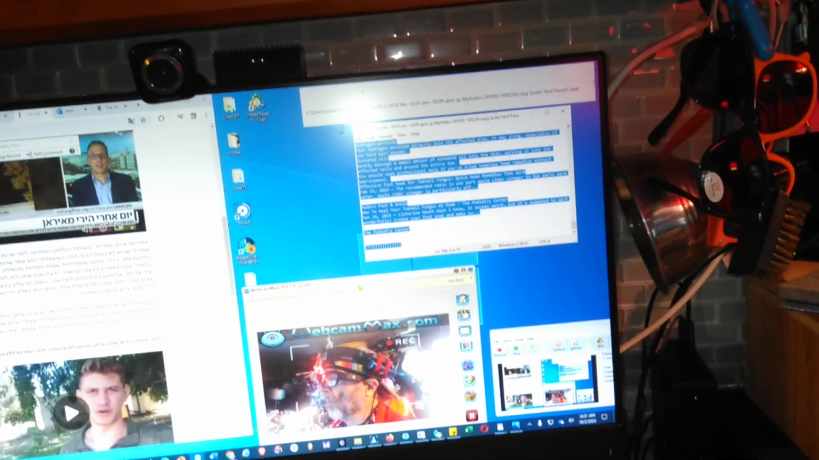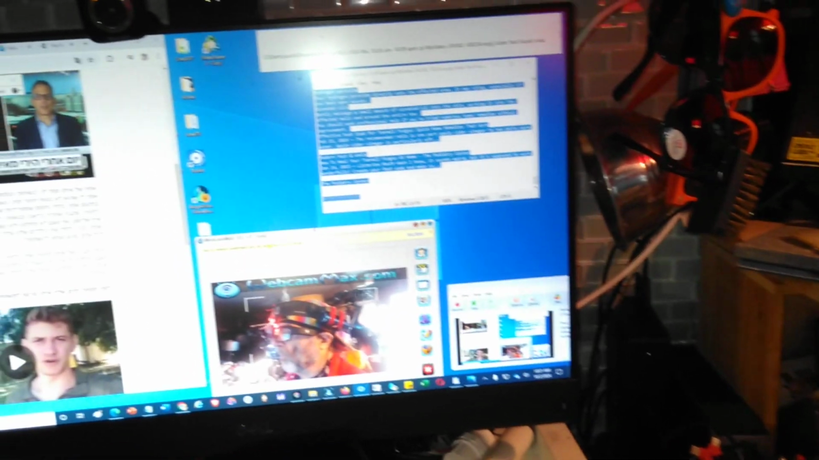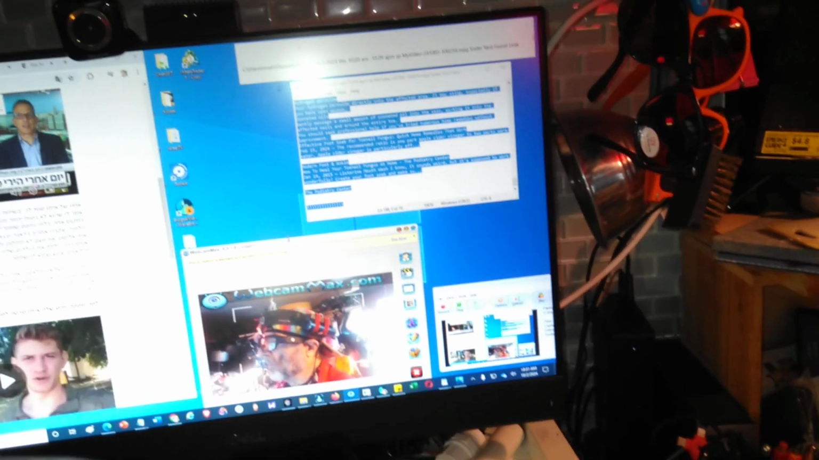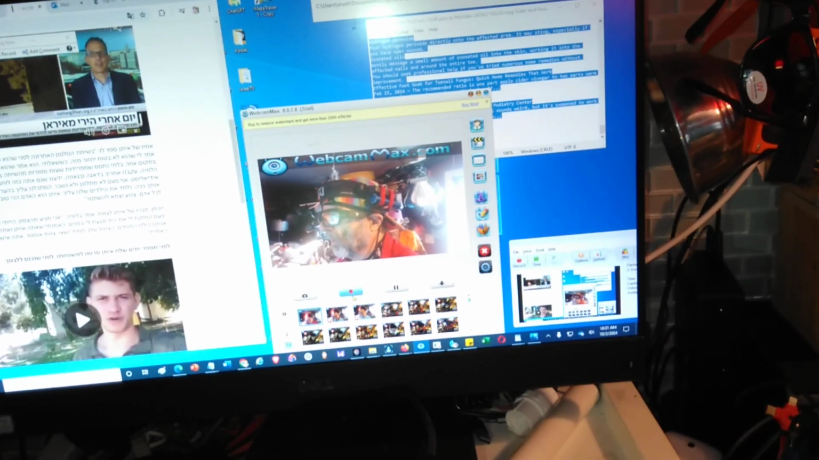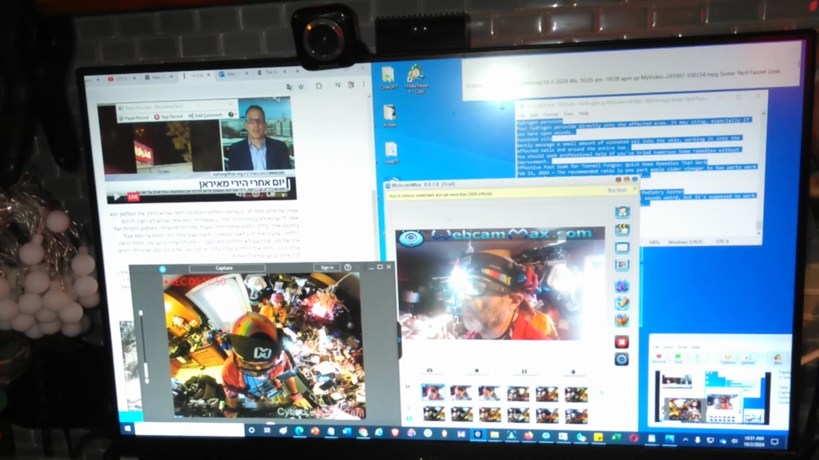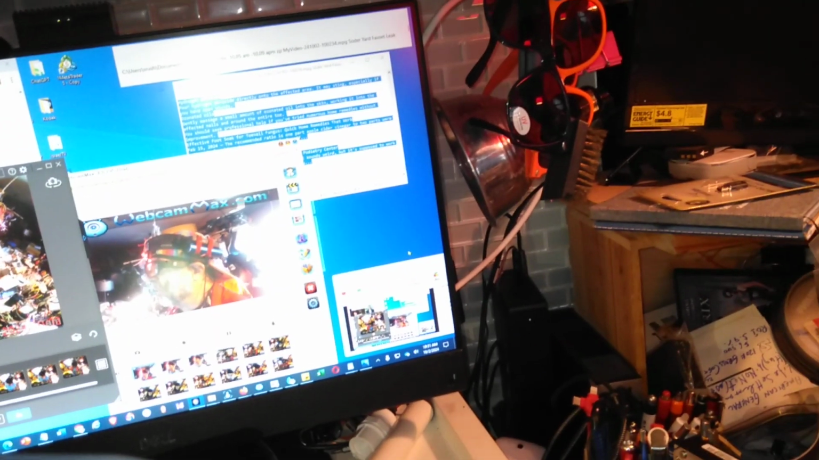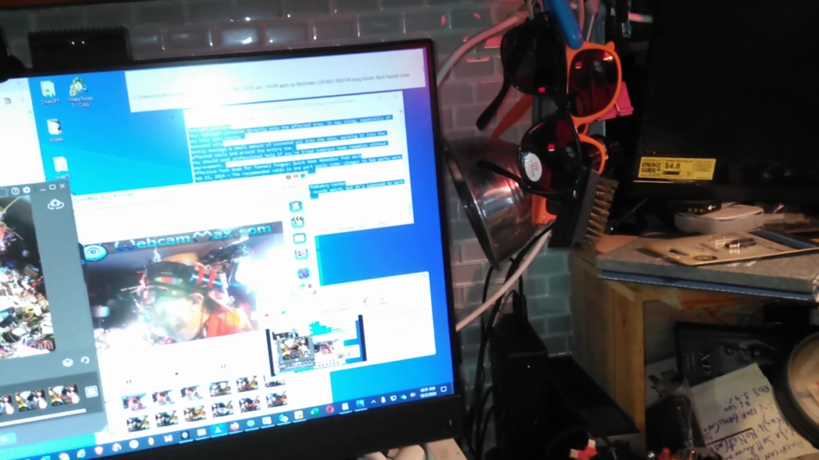So I just want to shut the recording for webcam max. I want to stop it. And then I want to stop the cyberlink also. I press the stop button. Then I want to stop MSN recorder.